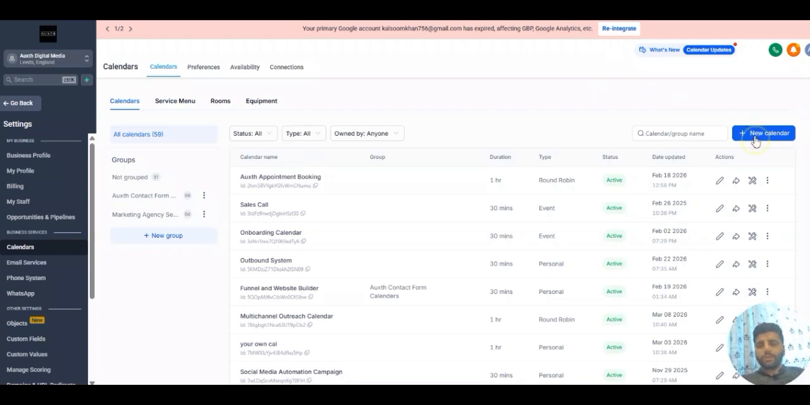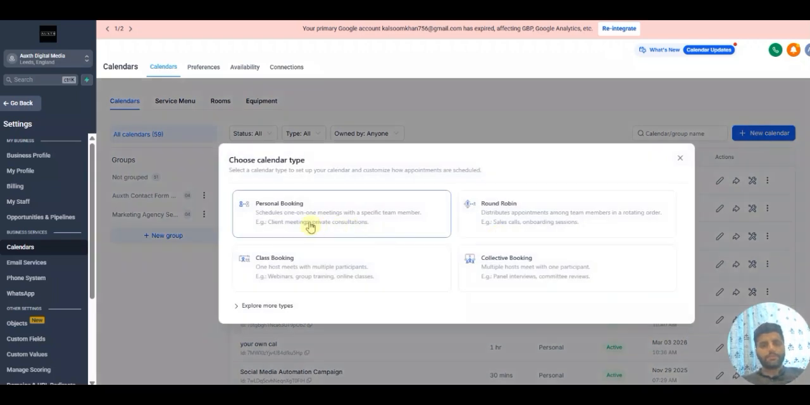After that you will click on New Calendar, and here you can see personal booking, then round robin, then class booking, and then collective booking. Personal booking is like one-to-one meetings. Round robin means if there are two team members in our team that deal with appointments, the first appointment will be assigned to member one, and if a second appointment comes at the same time, it will be assigned to member two. Class booking means there are multiple participants, and collective booking means there are multiple hosts, multiple team members, but our participant is one.